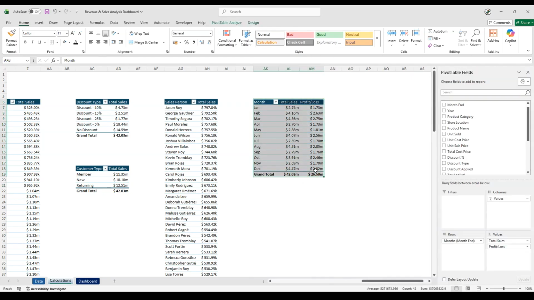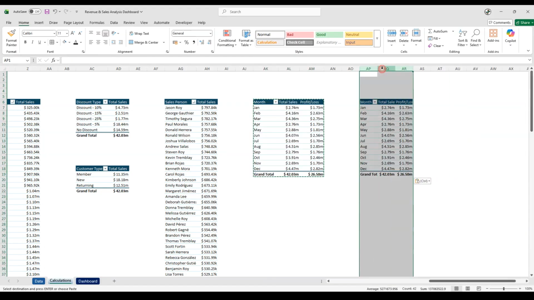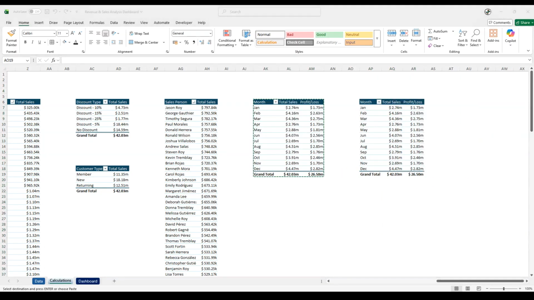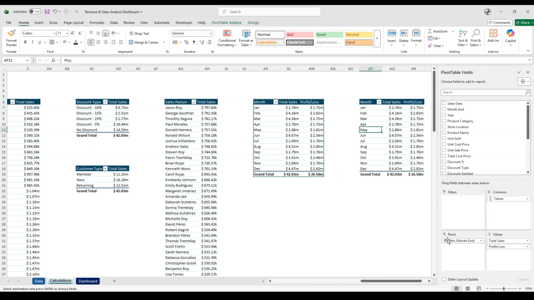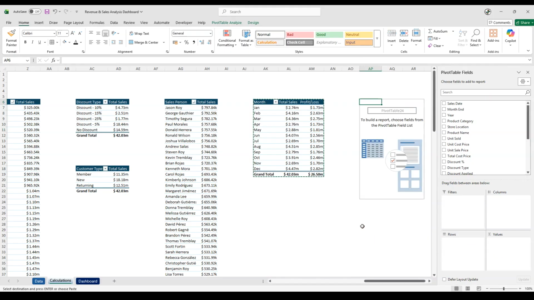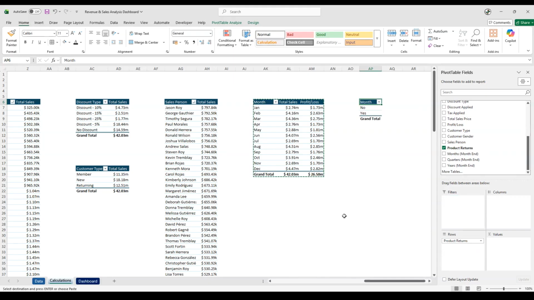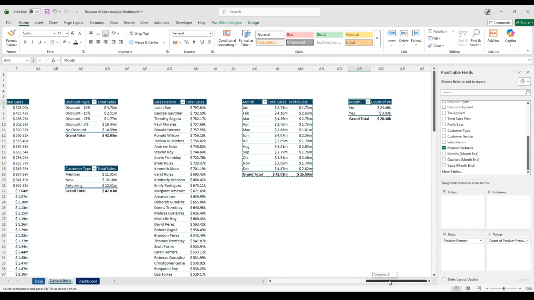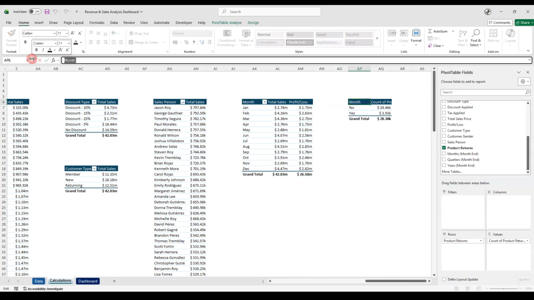Duplicate the prior pivot table again. Clear the existing selection. In this pivot table, we will show product return details. Drag and drop product return column to rows. Drag and drop product return column to values. Ensure count is selected. Update the column header.